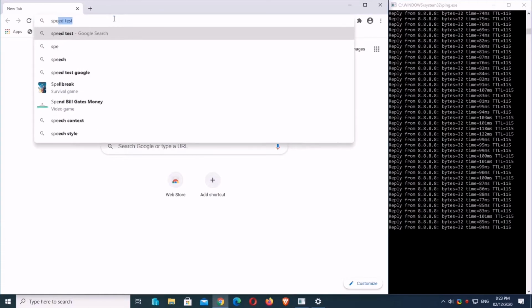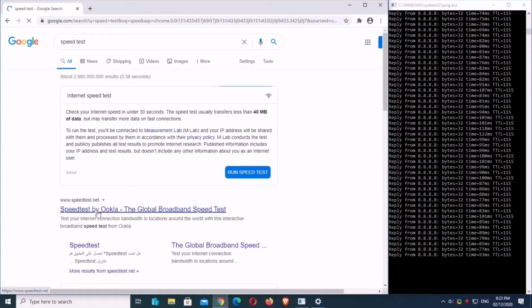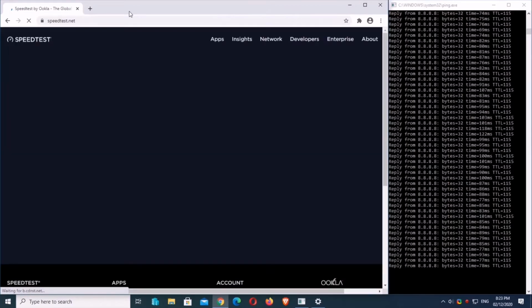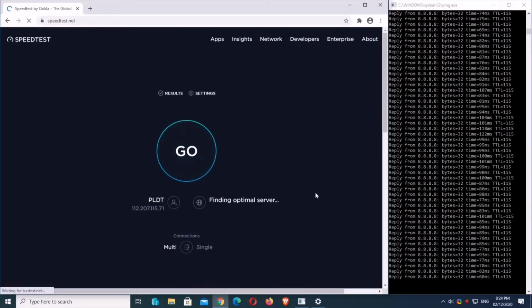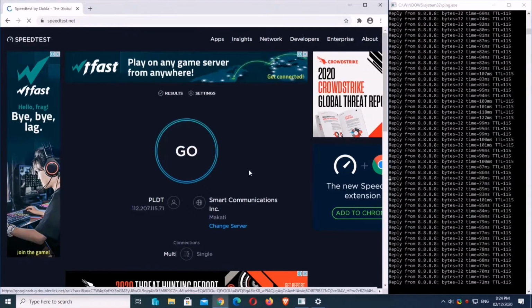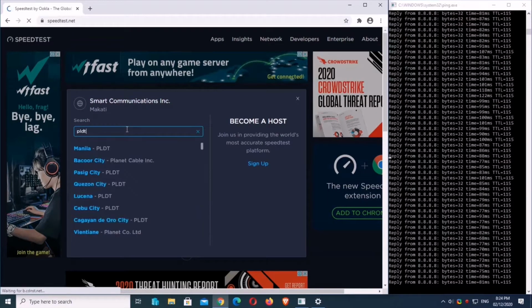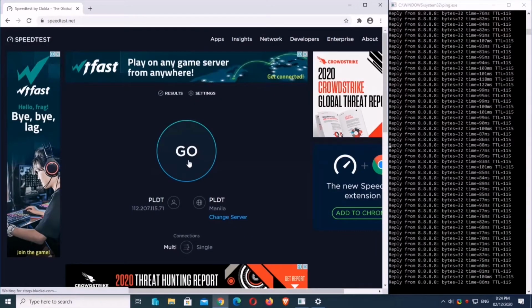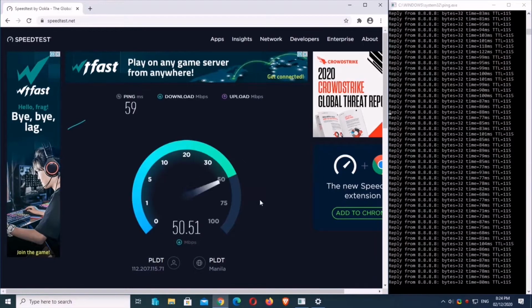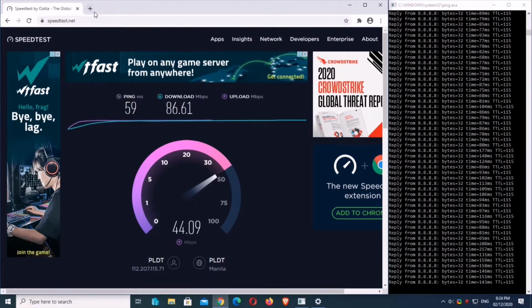Let's test our internet first. Open www.speedtest.net. As you can see, internet ping is beyond expected results. It's 59 milliseconds, which is higher.